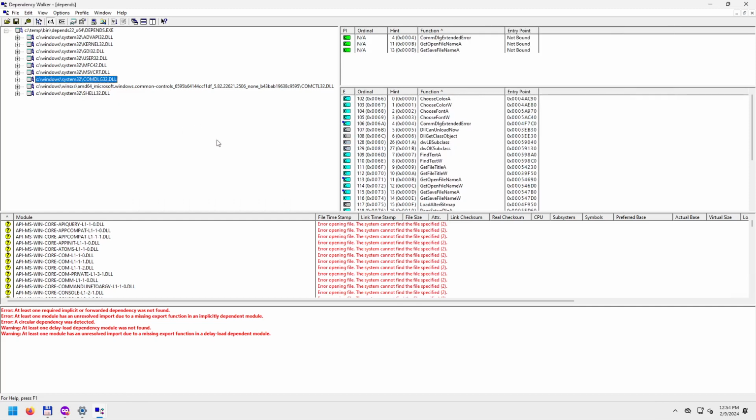Common dialog 32, the color picker, the font picker, these are modal dialogs. Open file dialog, print dialog, print page setup dialog.